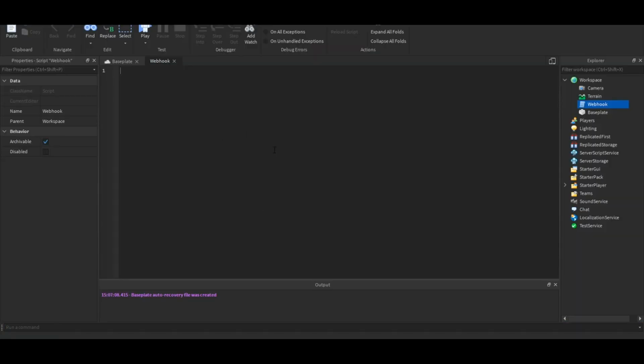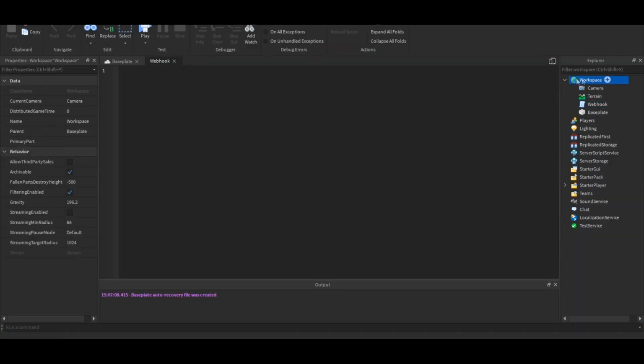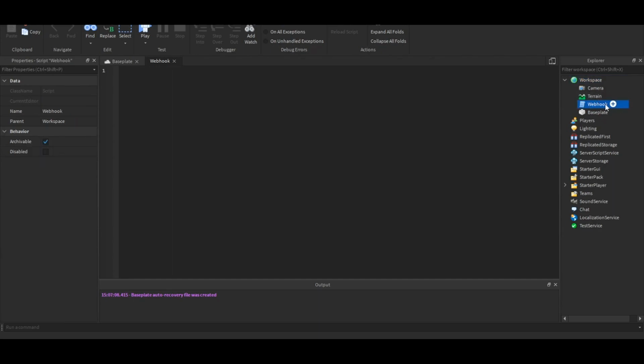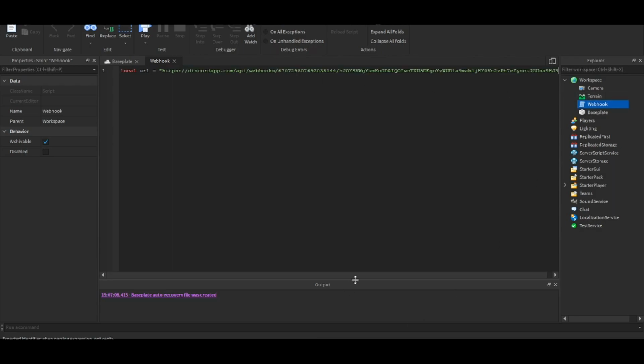Go into Roblox Studio, and we're going to make a script in workspace called webhook, or whatever you want to call it, and it's going to be a regular server script. Start off by doing local URL equals the link you copied from the actual webhook, and you're going to make another one called HTTP equals game service, HTTP service.